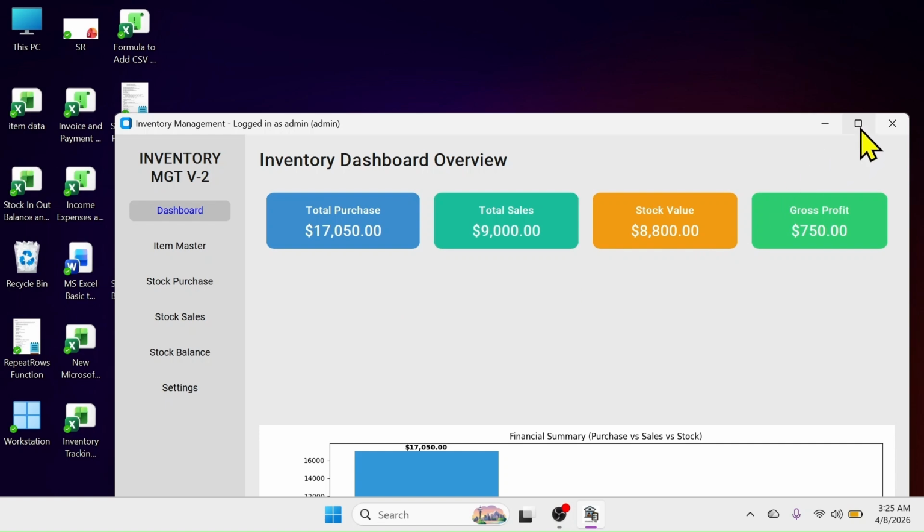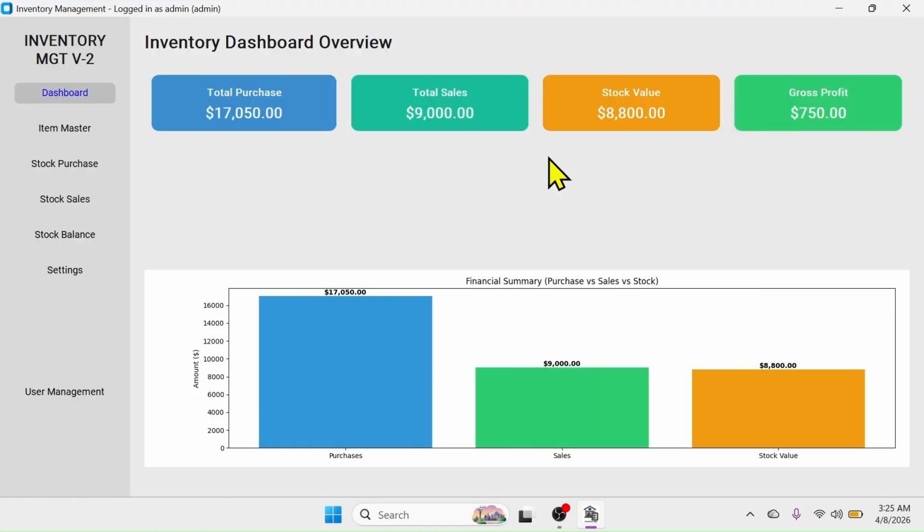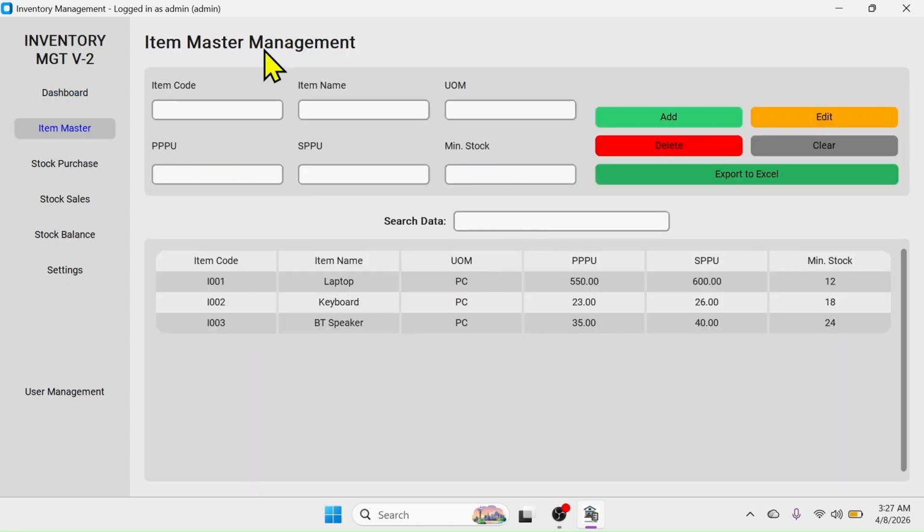Let me maximize this. And here you can see in the dashboard, the update is I have added this stock value section here in the graph and also the values here. So this is the change in the dashboard. In item master, the update here is this search data bar. This search data is used for searching the data from this table.